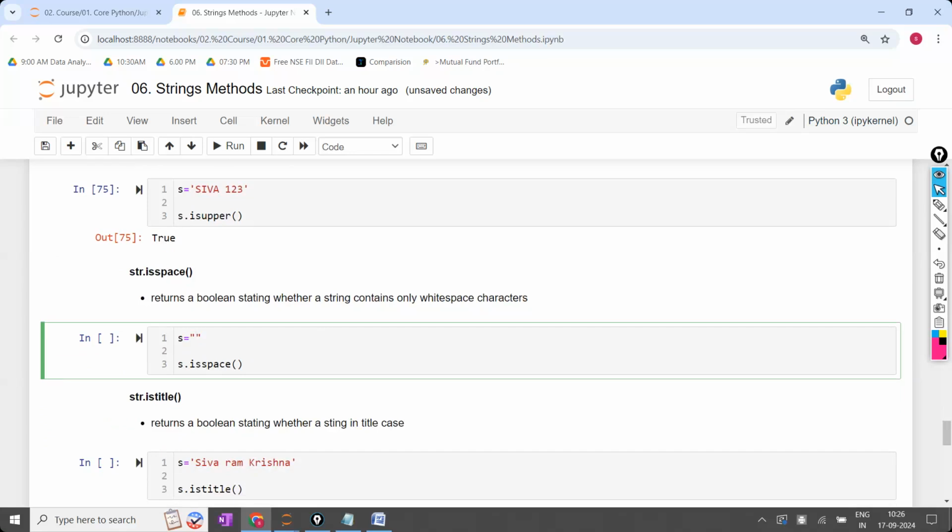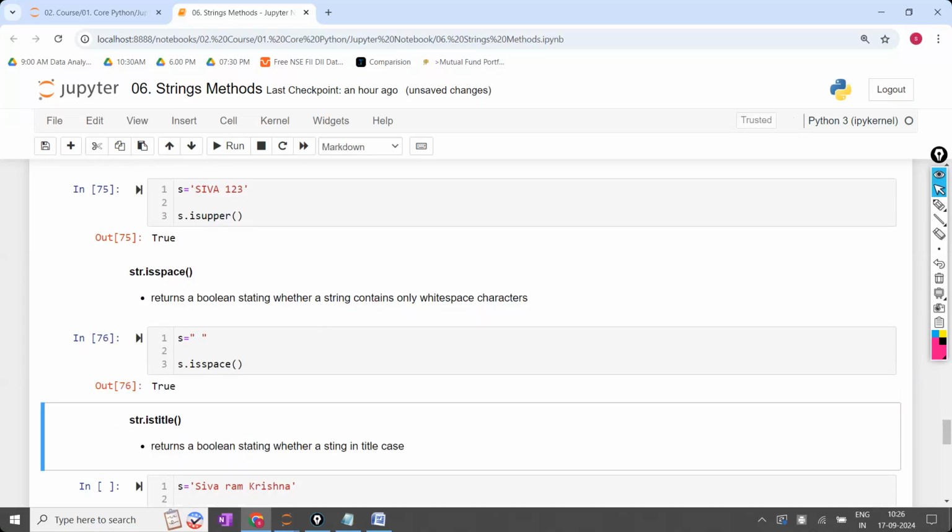Only space should be there. Now, for example, in the given string, is only space available or are any other characters available? Only space is available. True. Single space or two spaces or three spaces is not a problem, but only space should be there.